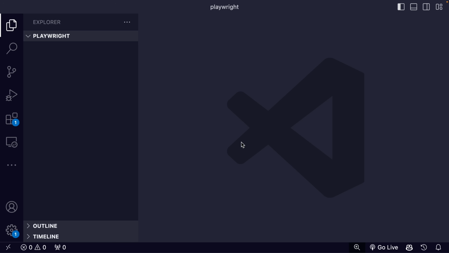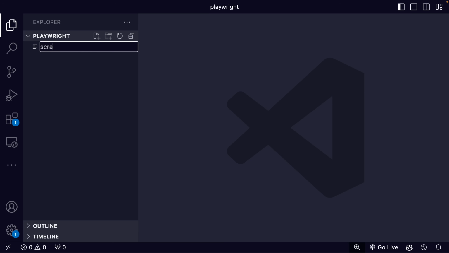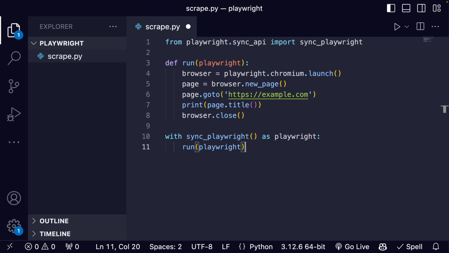Now let's set up a basic script to scrape data. In our code editor, we'll create a new file called scrape.py. Here's a simple script that opens up a browser and navigates to a web page. First, we have from playwright.sync_api import sync_playwright. This imports the synchronous version of Playwright's API, which allows you to control browsers in a simple step-by-step manner without using asynchronous code. The sync_playwright function initiates Playwright, letting you create and interact with browser instances, navigate to web pages, and perform actions like clicking or scraping data.